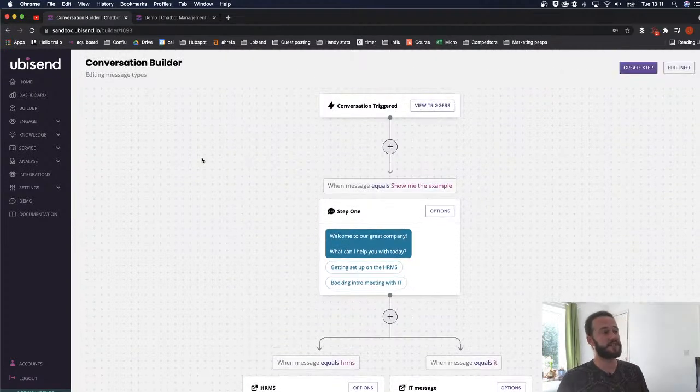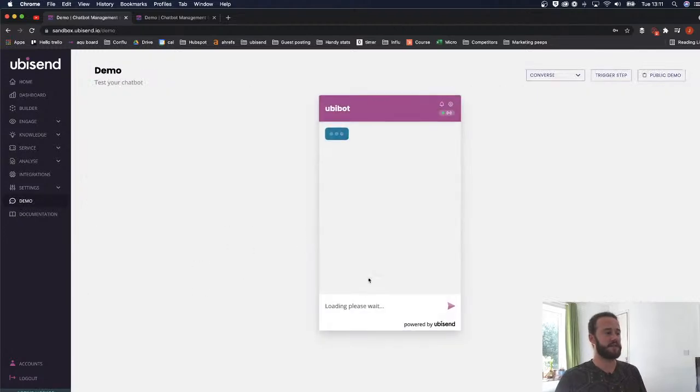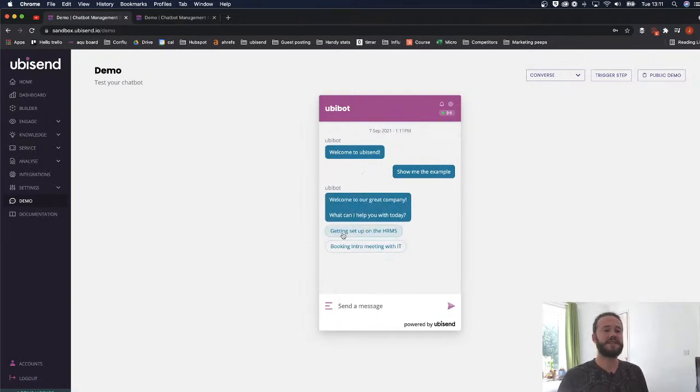And now, obviously, let's just look at how this conversation looks in the thing. So I'm just going to, again, say to the chatbot, show me the example. I'm just going to run through, and this is how it looks for the end user. So as you can see, we've got welcome to our great company. What can I help you with today? And I can either type a message myself.